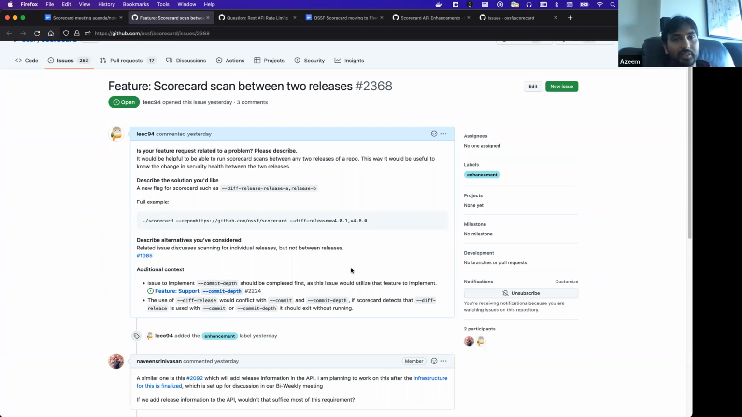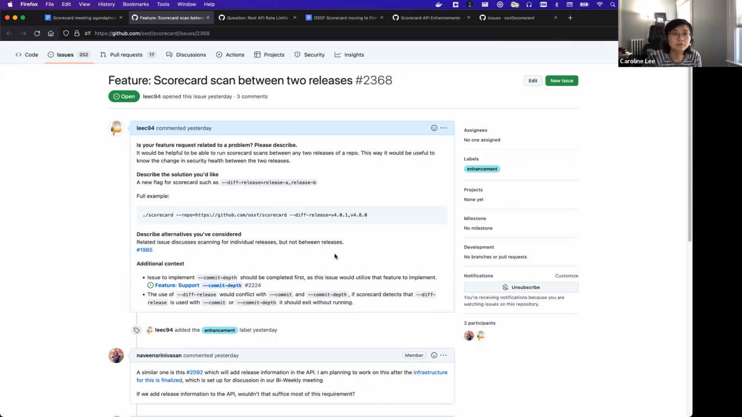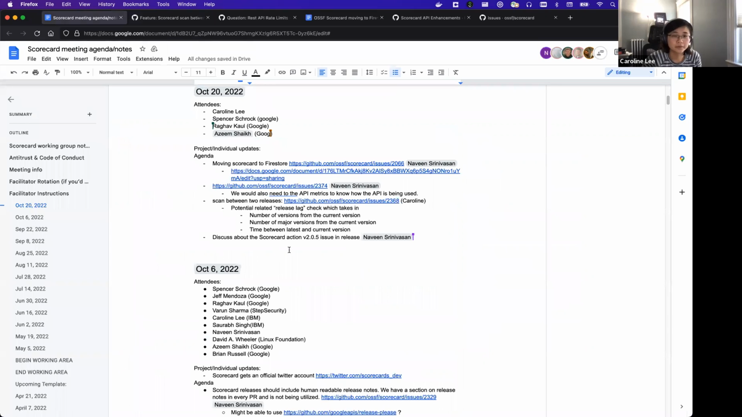So I would be a bit hesitant to add that, because we have always focused more on the maintainers and on the repository. Okay. Well, that was helpful.